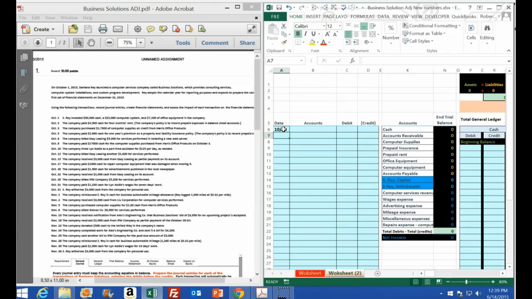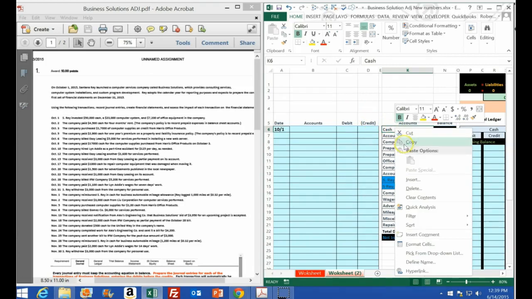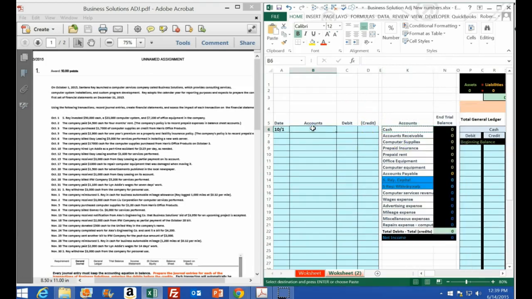First question, is cash affected? Yes, cash is affected. Cash has a debit balance. We're going to make it go up by doing the same thing to it, which in this case would be another debit. Cash is going up for the company. So I'm going to right click, copy that, put my cursor in B6, right click, paste it, 1, 2, 3.